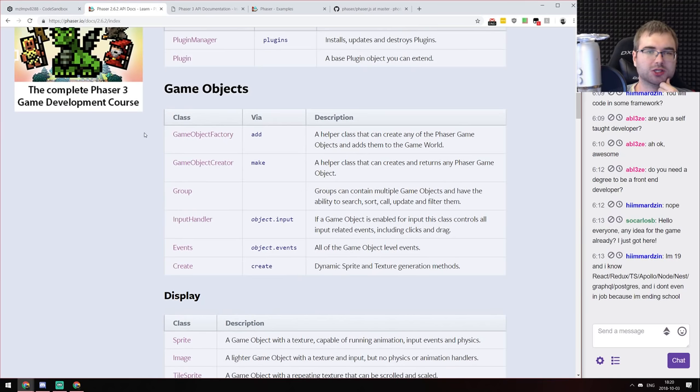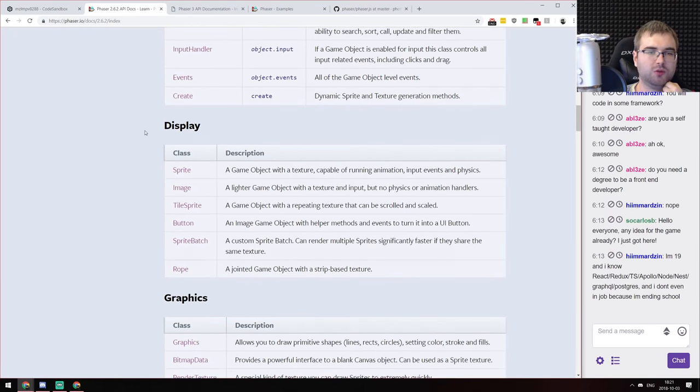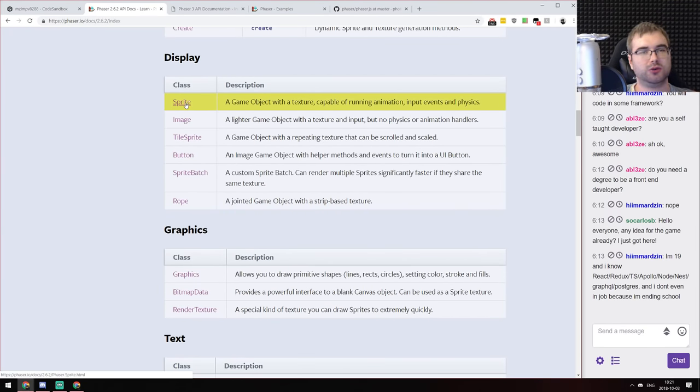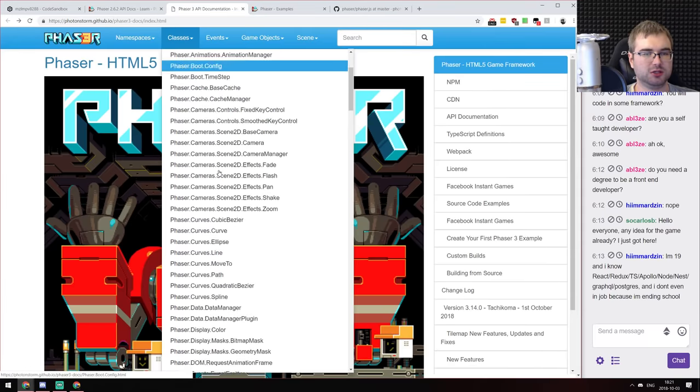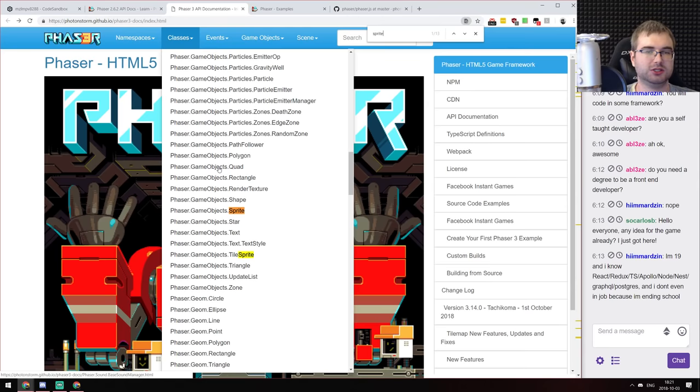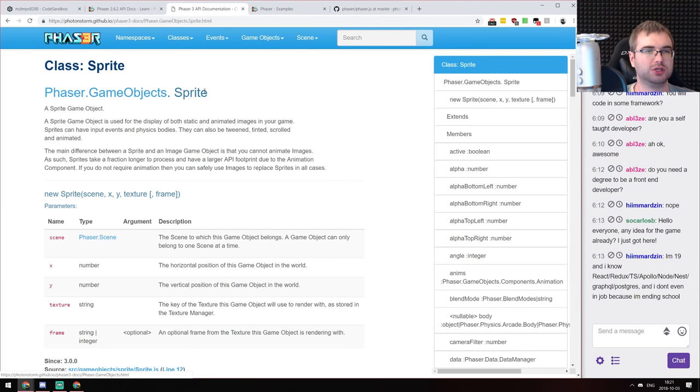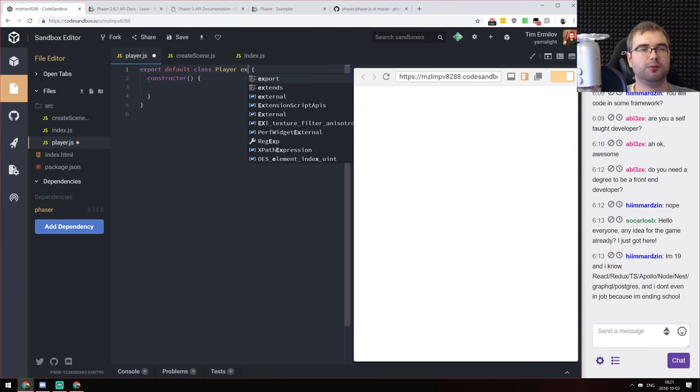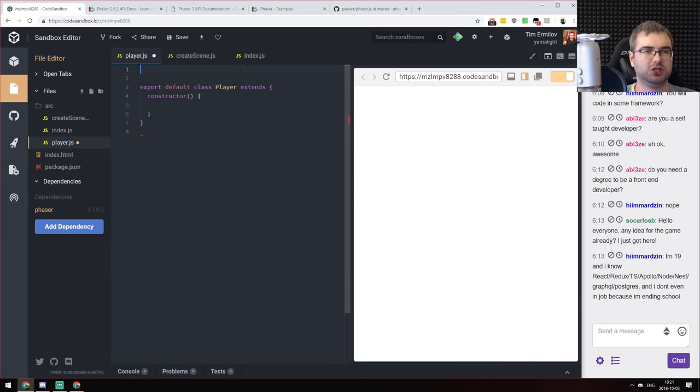So game objects, game object factory, game object creator, helper class that creates any Phaser objects and adds them to the game world, display, sprite. Okay, so I guess we want a sprite. Now here's the question, is there a sprite over here? Sound sprite. Yes, there we go. There's a Phaser game object sprite. So I guess we could say that our player extends, and we actually need to import Phaser from Phaser, right? And it's going to extend Phaser.GameObjects.Sprite. Yeah, dot Sprite.